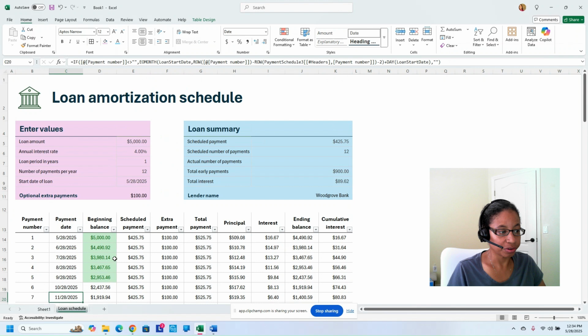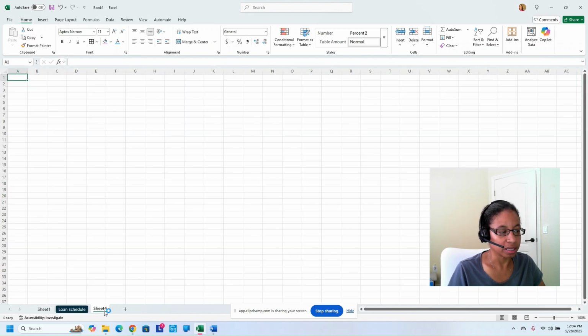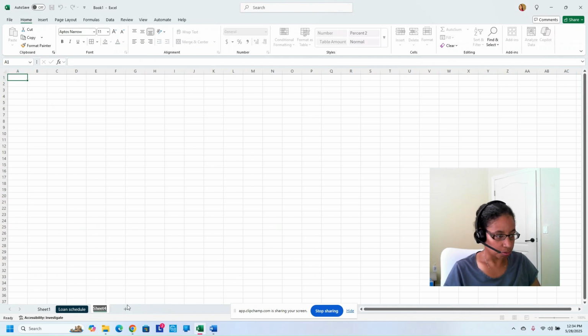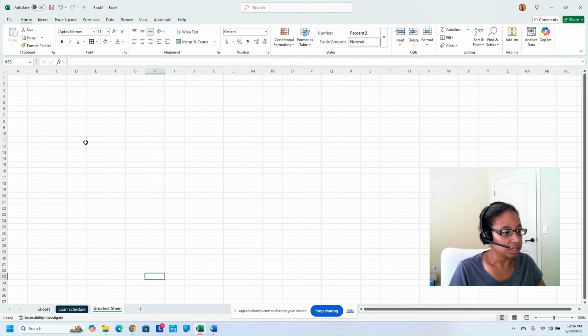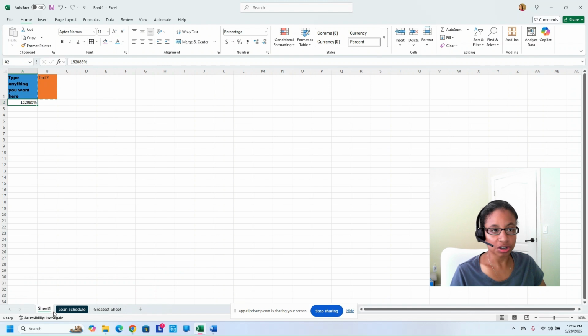If you need to add another worksheet, you can just click the plus here and it'll add in another sheet. It automatically gives it a default label, and then you can double click here and rename it to whatever you want it to be. And then from there, you can just continue to add on whatever details you'd like for that. And I think that's a good start to get you started.